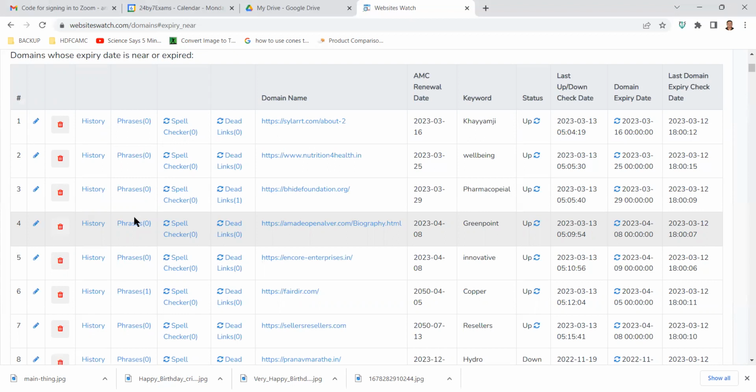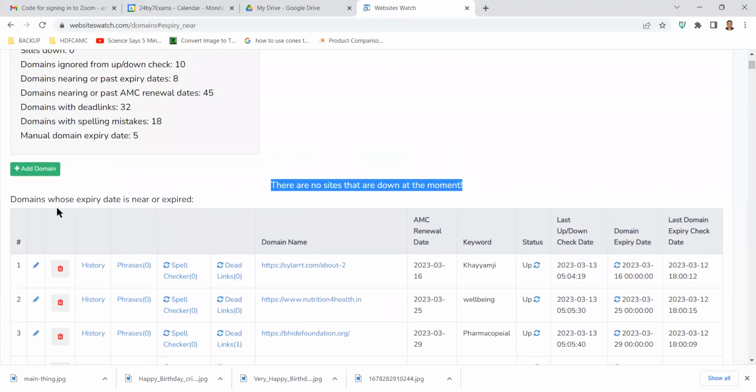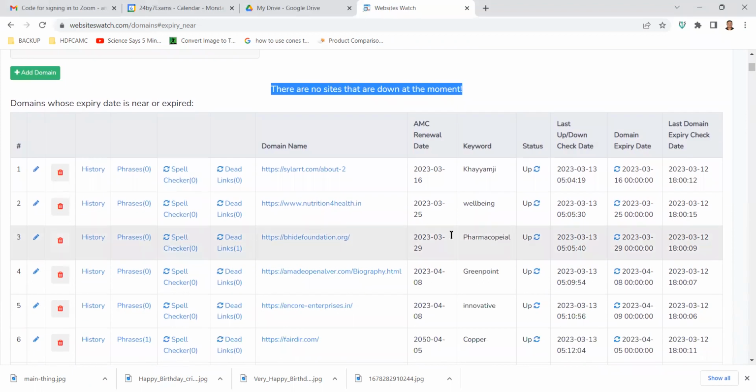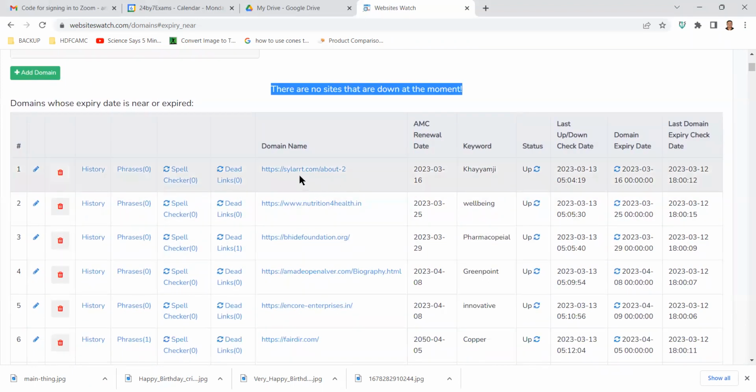Everything. So it is our responsibility to make sure that the domain is renewed, correct? And we don't want to forget that, right? So that is why this particular section tells you which domains have their expiry near. For example, in this case, for silart.com, the domain expiry date is 16th of March. It's very close actually, right?